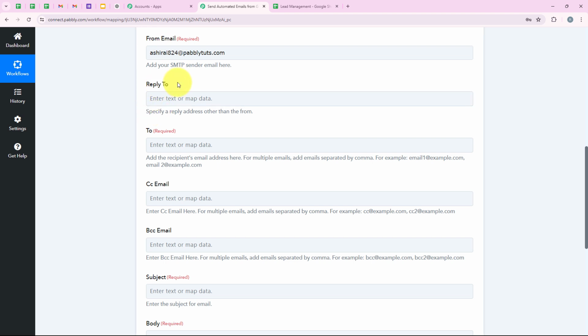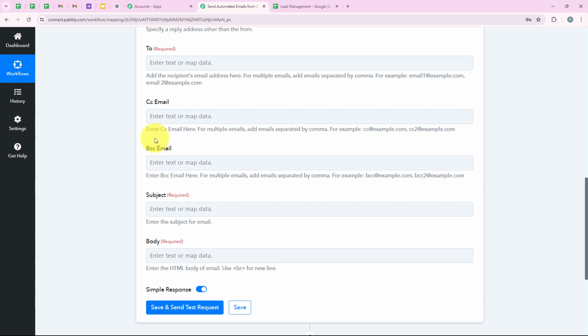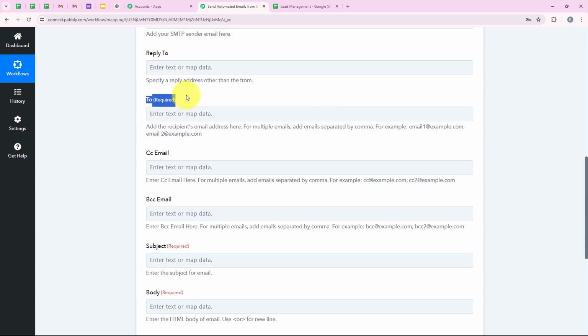It is asking me for the reply to. I don't want to send this as a reply, so I'm going to leave this field blank, and also this is not a required field. And now it is asking me for the to. So over here we are going to map the email address of the recipient.